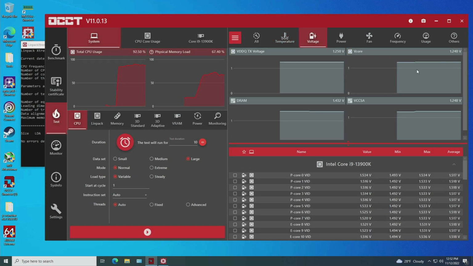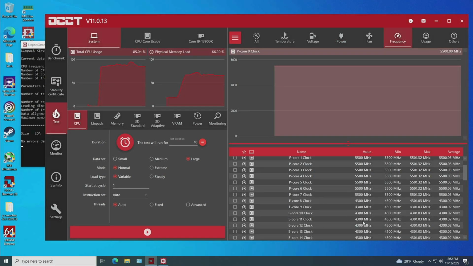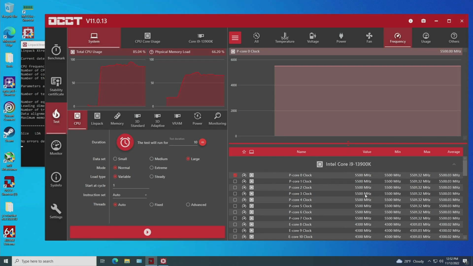But checking out the voltage, right now we're at 1.24 volts. In the BIOS, it's set to 1.23. It does overvolt a little bit there. In terms of power consumption, we're sitting at 215 watts. And remember, the OCCT test was pulling way more than this, and Linpack is a far more stressful test than that. Looks like we already passed the first test. That's starting to go down. Frequencies, as you can see, are rock solid: 5.5, 4.3 with the E cores. So that's going just fine.